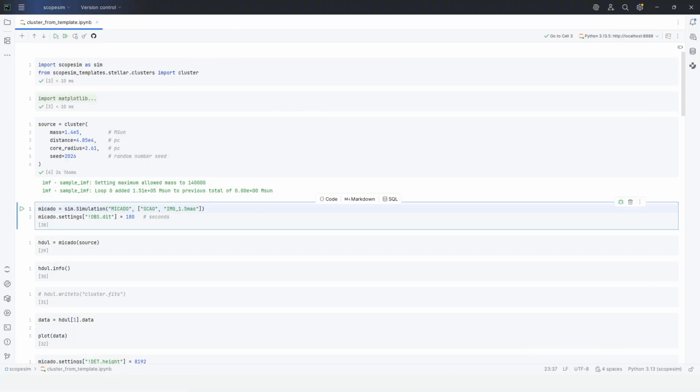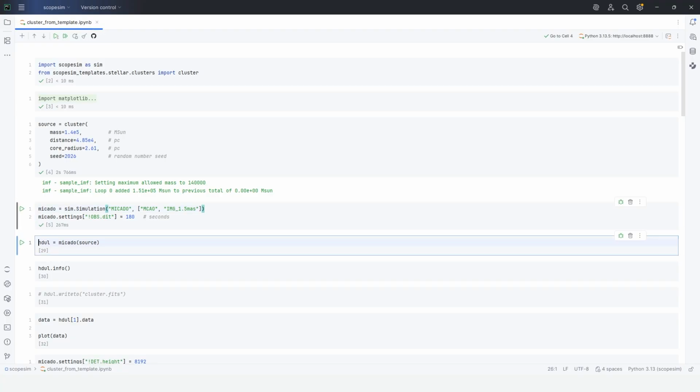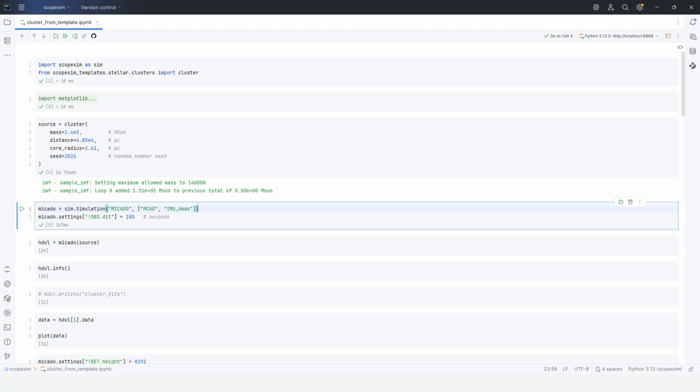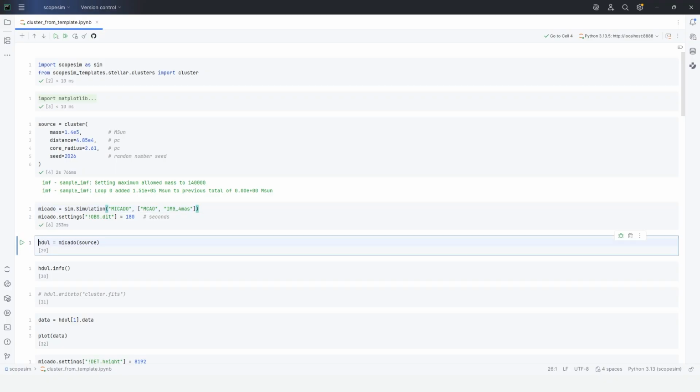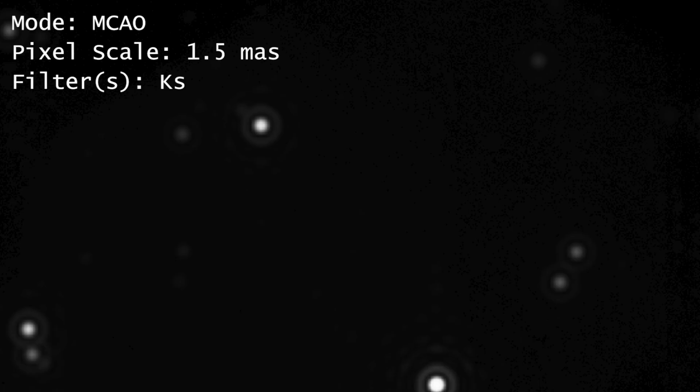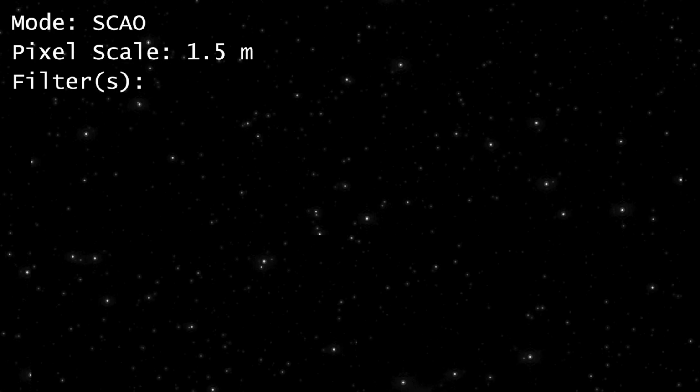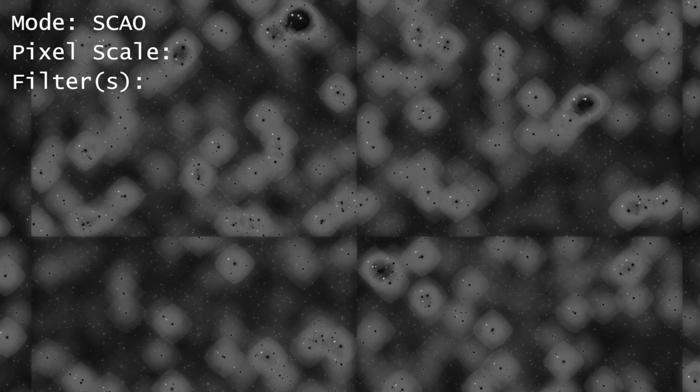Next, we switch the adaptive optics mode to MCAO and again inspect the result at a pixel scale of 1.5 milliarcseconds. For our cluster, the difference between SCAO and MCAO is relatively subtle, especially when using a smaller detector window. At the 4 milliarcsecond pixel scale and with the filter wheel open, the broader MCAO point spread function becomes much more apparent. With this, we have explored how changing the detector window size, applying different filters, changing the AO mode and pixel scale affects the appearance of the simulated cluster.